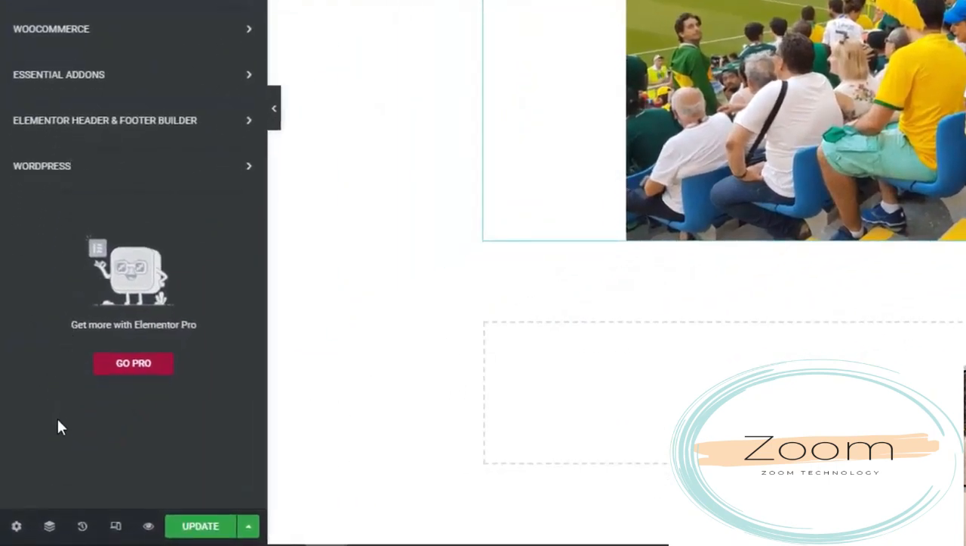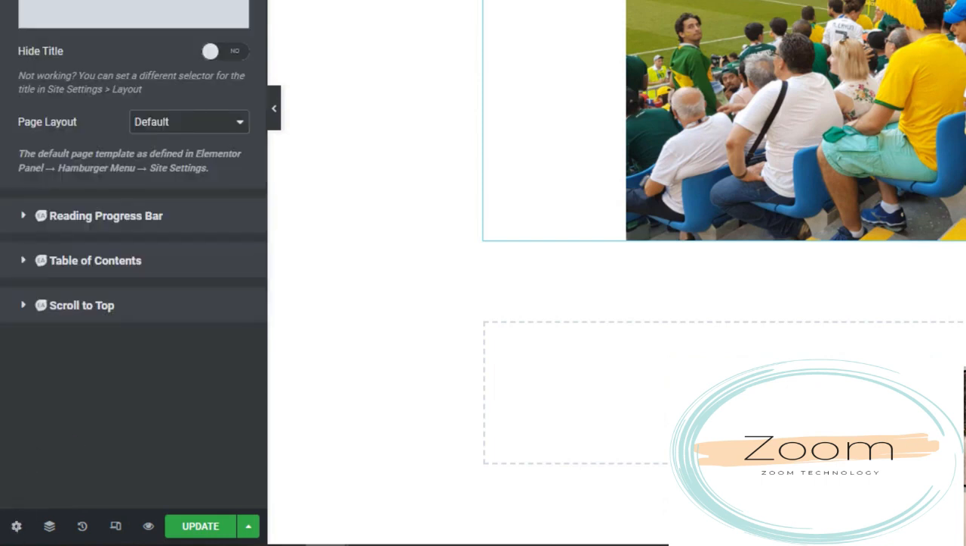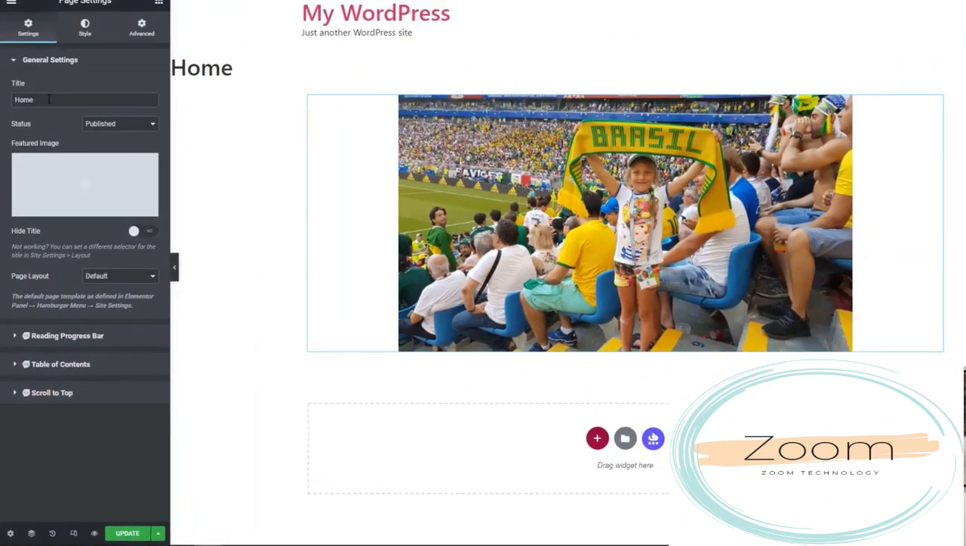Now down here, you have access to a few more settings. It may sound kind of overwhelming, but don't worry, once you begin working with Elementor, it's actually very, very easy to work with. Right here under settings, you can do things like change the title of the page, change the status from published to pending review. You can add your featured image.